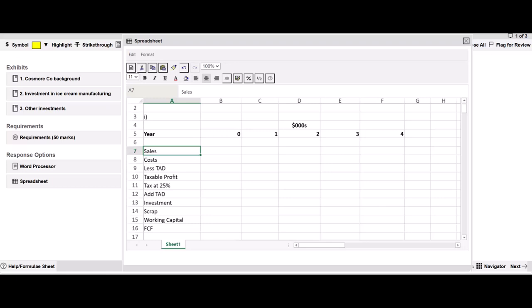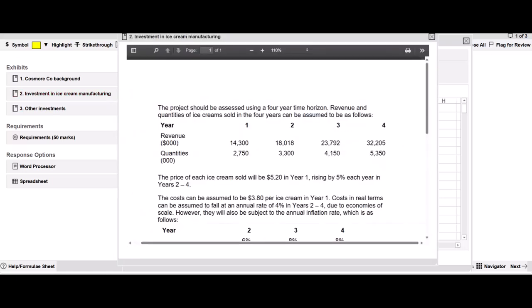And in this one, actually, sales were lovely because they gave us them. Revenue, it tells us that there. And then we just need to copy those numbers down. It's 4 years. They're already inflated for us. They've already given us those. If you wanted to work it out, you can. They give us the quantities and then they give us the price of each ice cream. $5.20 in year one, rising by 5% each year. If you want to check, you can, but they are correct. So those revenue figures, we're literally just going to copy out these numbers here, the 14.3 million and all the way across, so the 18.018, etc. That's going to be our sales figure in this line.